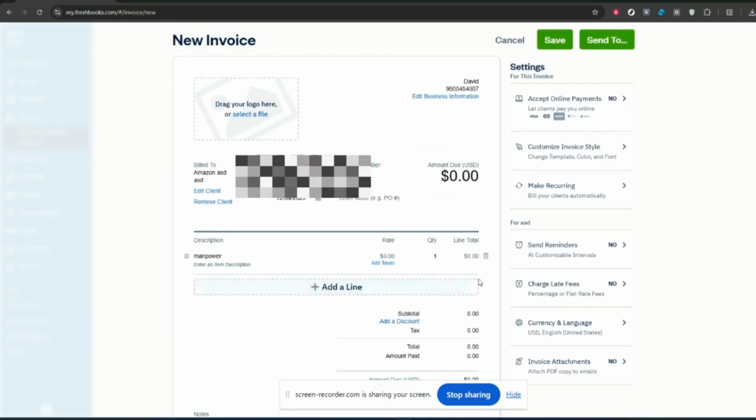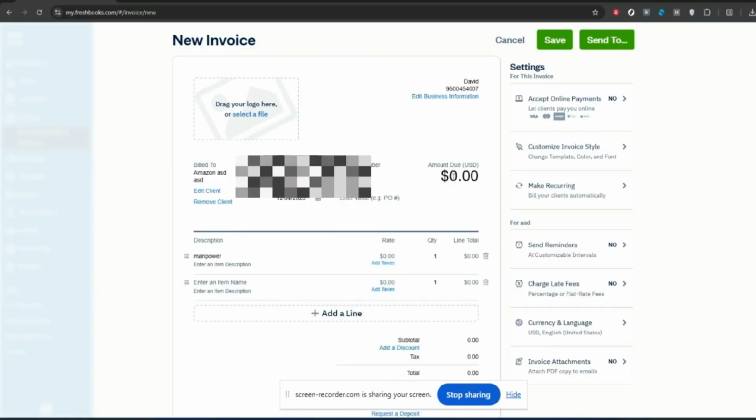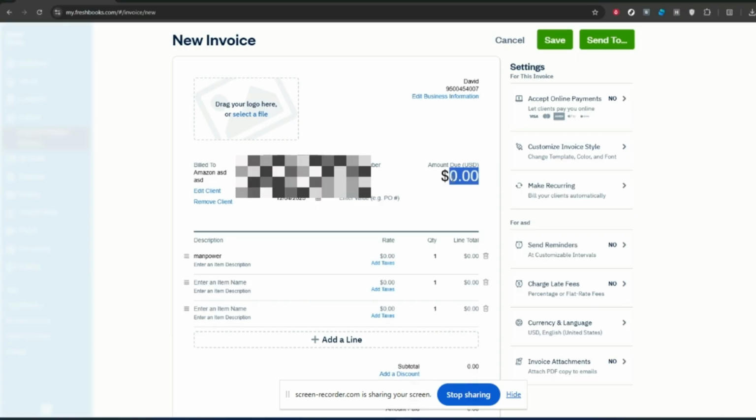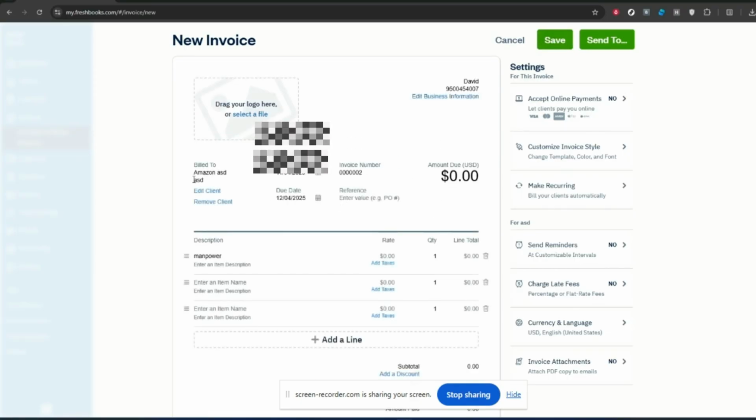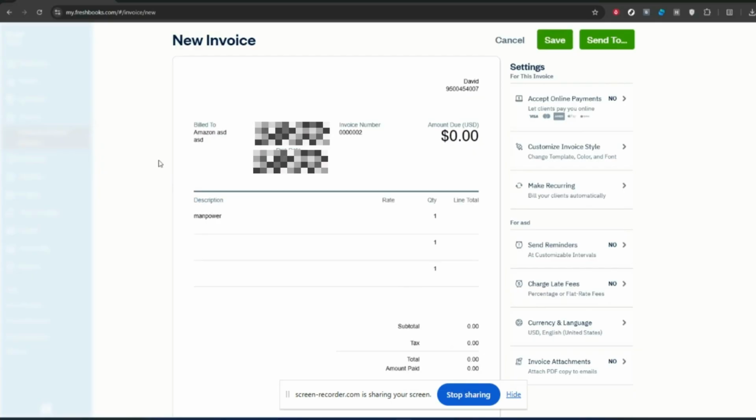Once all the information is complete, check the invoice preview for any errors, and finally, click Send to email the invoice directly to your client and save it as draft if you want to send it later.